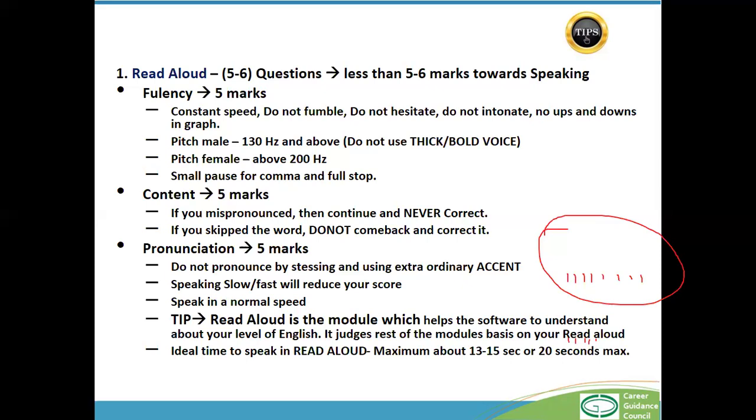Let me give you another example. Previously, I've seen many of the students who were trying to focus on pronunciation. They wanted to impress the software by speaking in an American accent. You don't have to worry about it. Software is designed in such a way that it can understand American accent, Indian accent, Chinese accent, Japanese accent, because this is a global software. This is a global testing language. This is not made for Indians or for any other country.